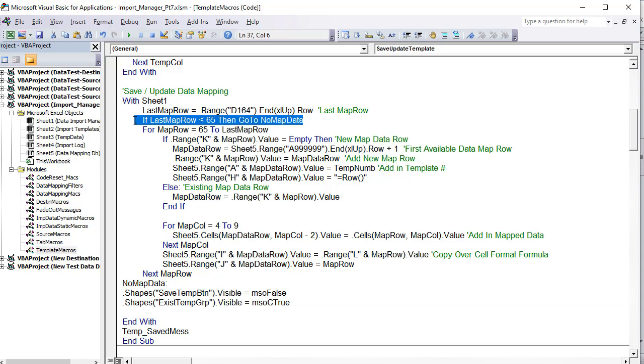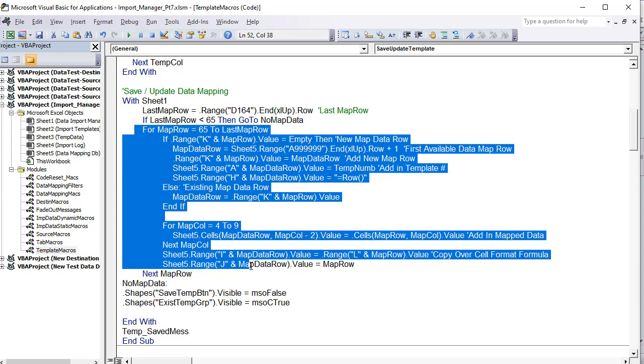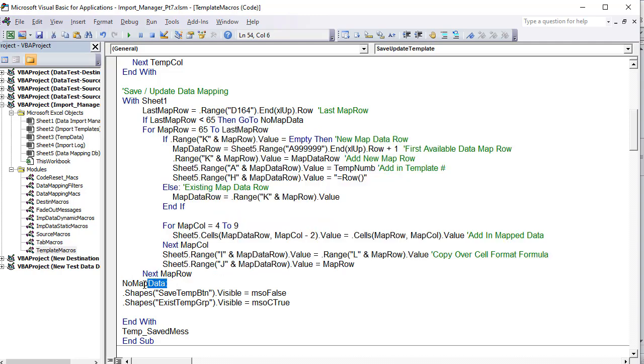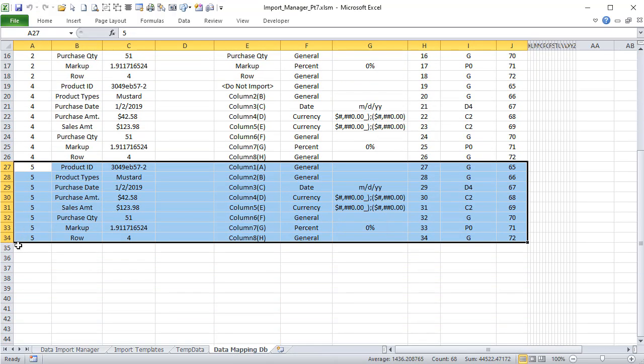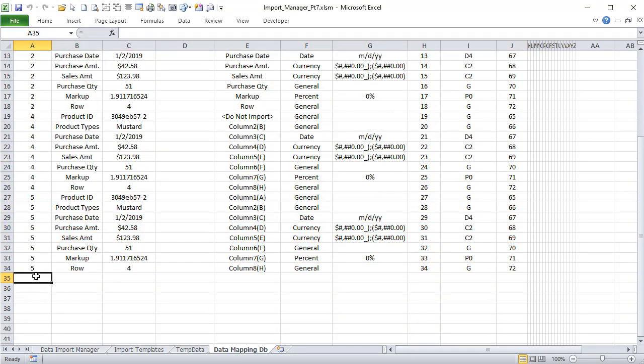If the last map row is less than 65, then go to no map data, right? If there's no map data at all, we're going to skip all of this and go right to here. Assuming that there is map data, we can continue on. If K in the map row equals empty, then it's a new map data row. If it's empty, that is our database row in our map column. If K is empty, we know it has not been saved yet. So we need to save that. Where are we going to save it? We're going to save it at our first available row, which would be right here, 35.